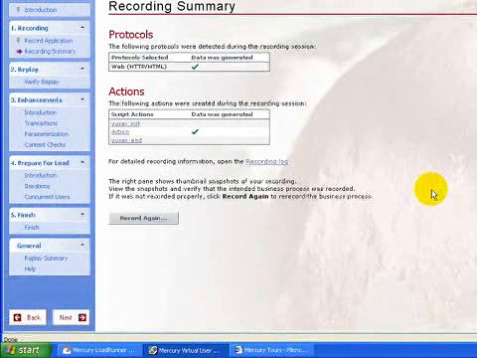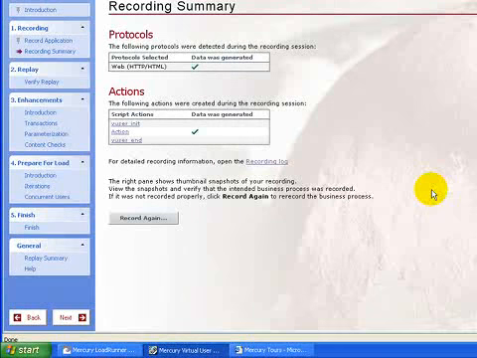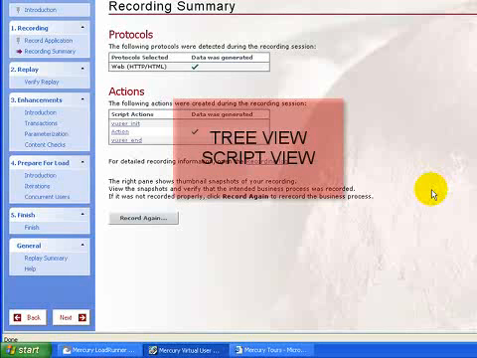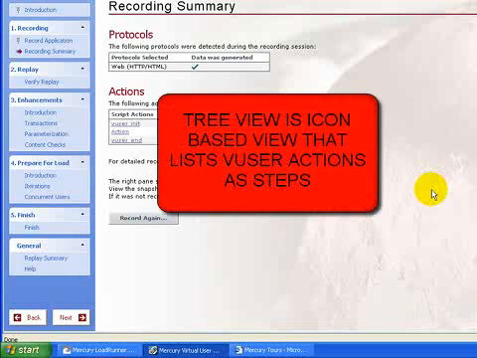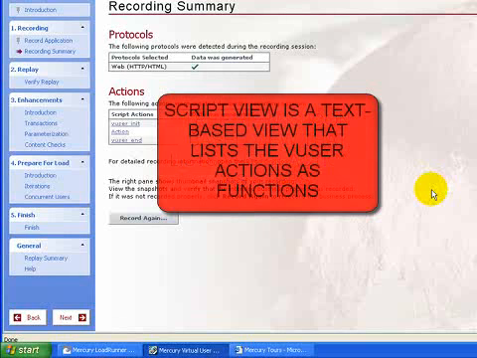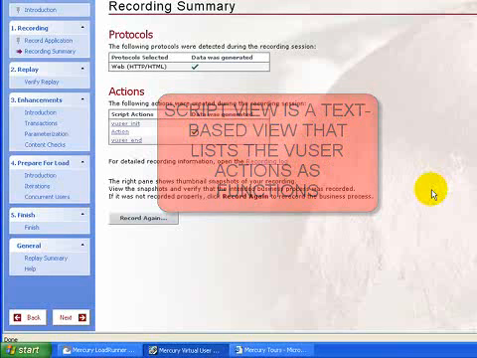Now, we have recorded a travel agent logging in, booking a flight, seeing the itinerary, and finally logging off from the application. What VuGen has done is record all the events done from the moment the start button is clicked till the stop button is clicked. Now if the need arises and you want to see the recorded script, there are two ways: to view the script in the tree view and to view the script in the script view. The tree view is an icon based view that lists the actions of the Vusers as steps. Script view is a text based view that lists the actions of the Vusers as functions. So first, the tree view.